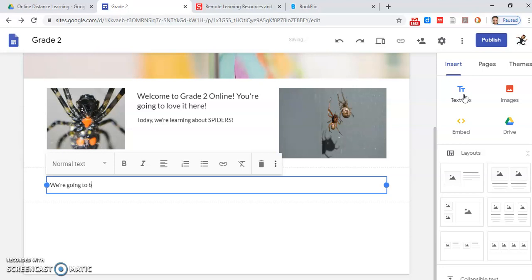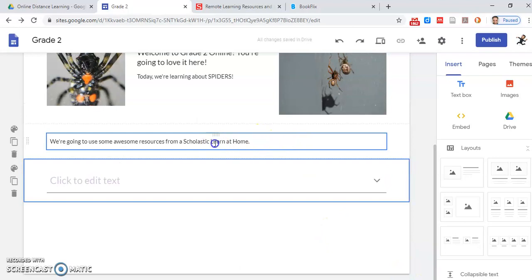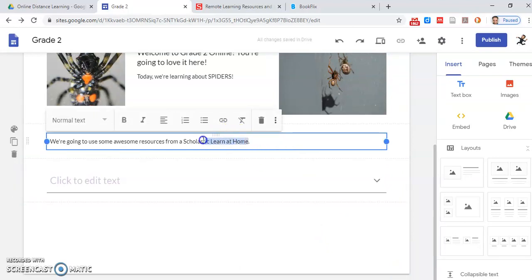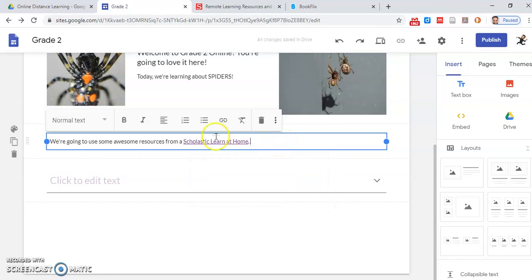We're going to use some awesome resources from Scholastic Learn at Home. And let's see. Actually, I didn't want to do that. There we go. So I'll highlight this, put in the link, and there we go. Nice little hyperlink there. Okay. And so far we're on track all the way.